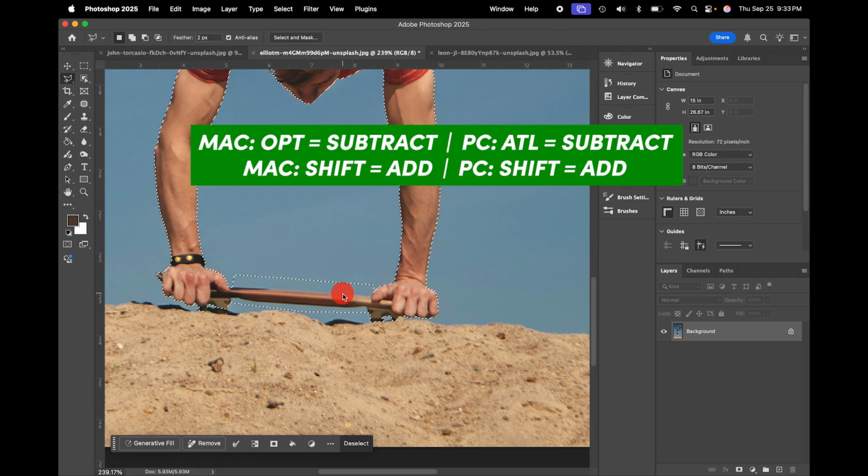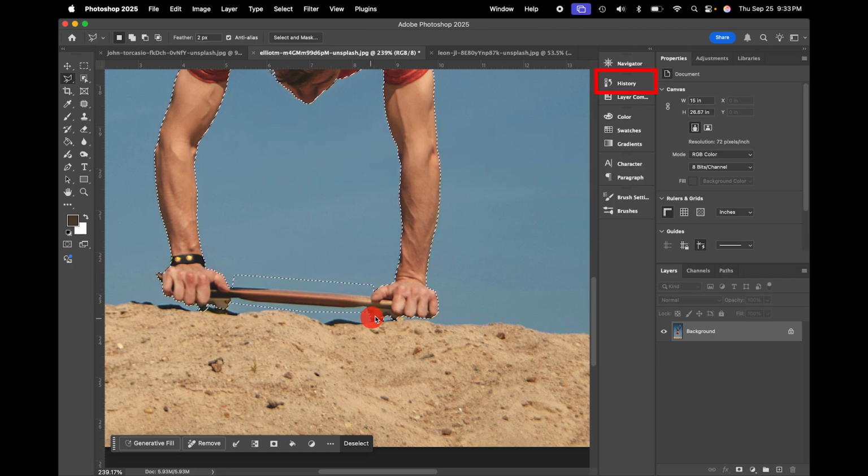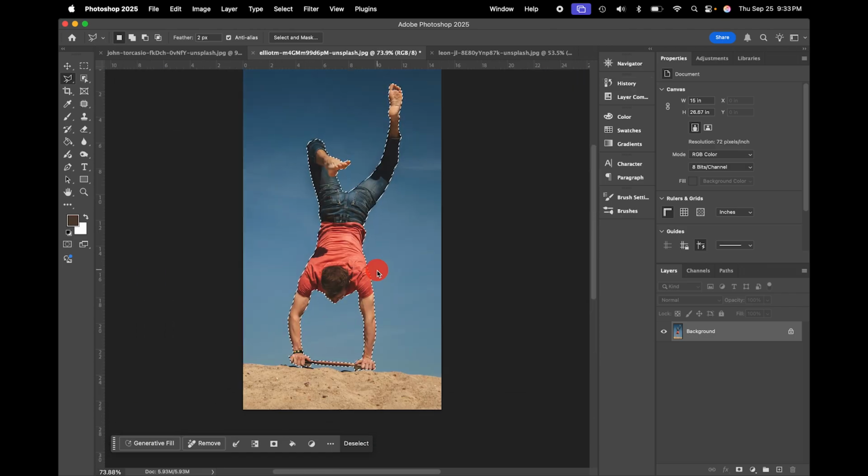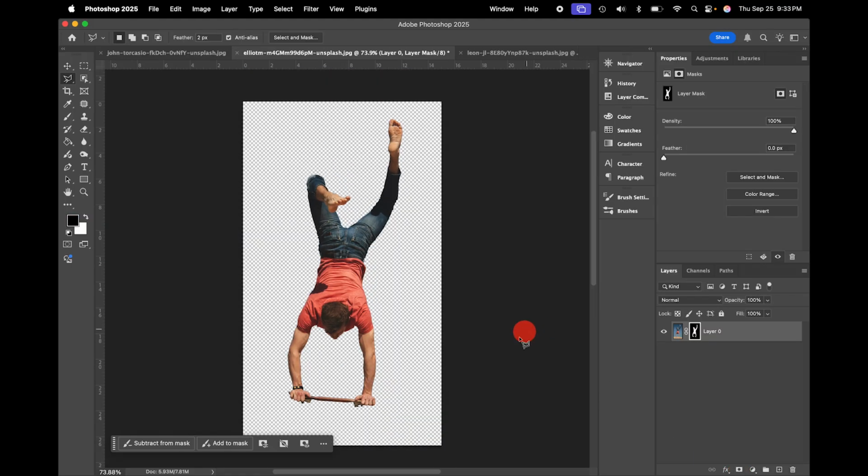It's not as precise. I do want to have the skateboard selected, so let's go to our handy dandy History tab, open that. The History tab shows me all the things that I've done, and I can step back, 1, 2, and now I have the skateboard selected. So now that we have everything we want selected, all you have to do is go to the bottom of your Layers panel and click this little button. It has a dark circle and a white rectangle. It looks like the Japanese flag. That is your Layer Mask button, and we're just going to click that. And now we have added a mask and masked out the background.